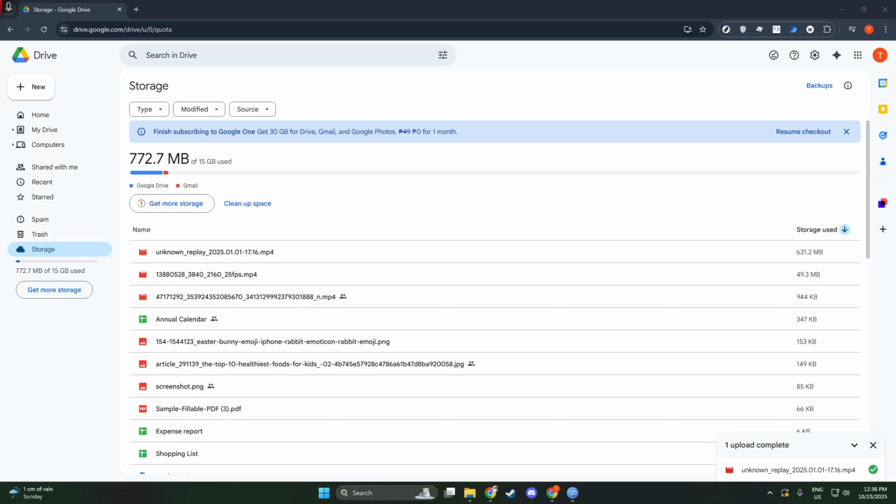First, let's get started by opening Google Drive in your web browser. You'll want to go to drive.google.com and log in with your Google account details if you haven't done so already. This brings you to your Google Drive homepage, where you can see all your files and folders neatly organized.